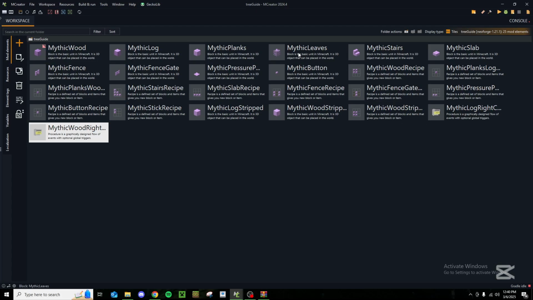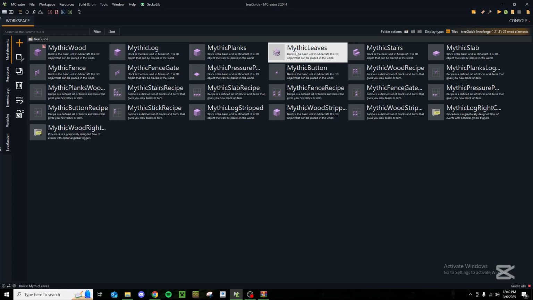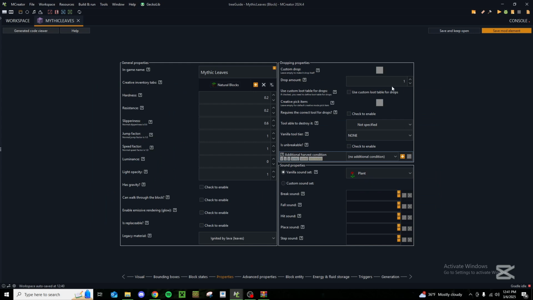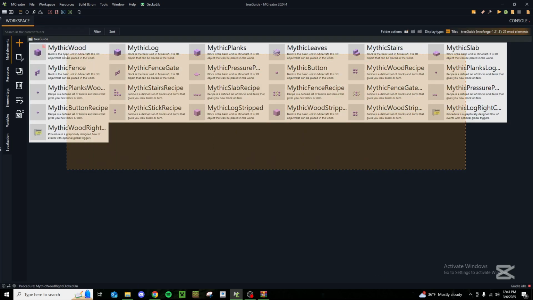So what we're going to do here is make it so that our mythic leaves drop the proper items, because if we destroy our mythic leaves as of right now, they will drop themselves no matter what we destroy them with. They will not drop sticks, apples, etc., saplings, or anything like that. They will always drop themselves no matter what we destroy them with.